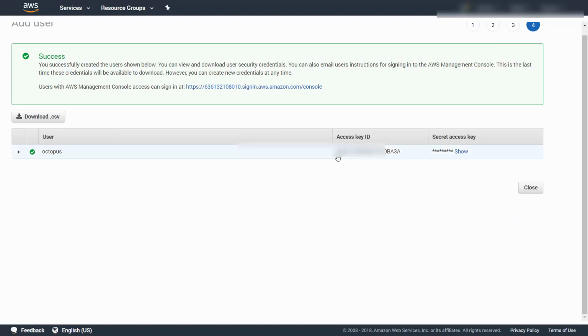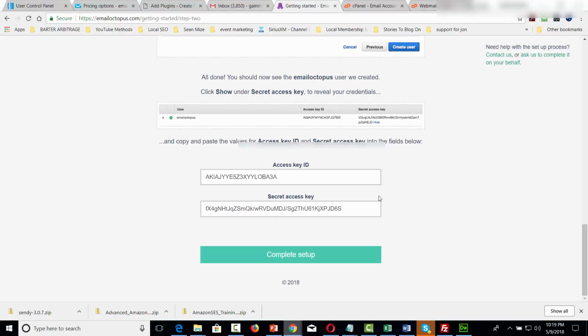That user will then have an access key and a secret access key, and this is what we will place inside of Email Octopus. And once we do that, we will then click Complete Setup.